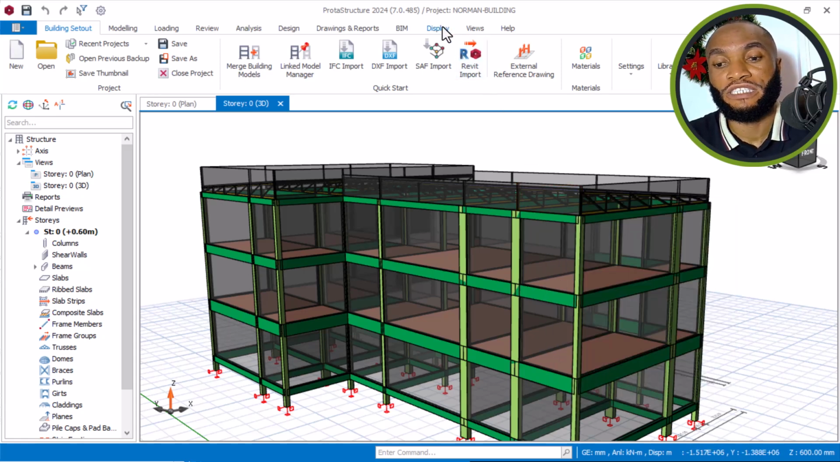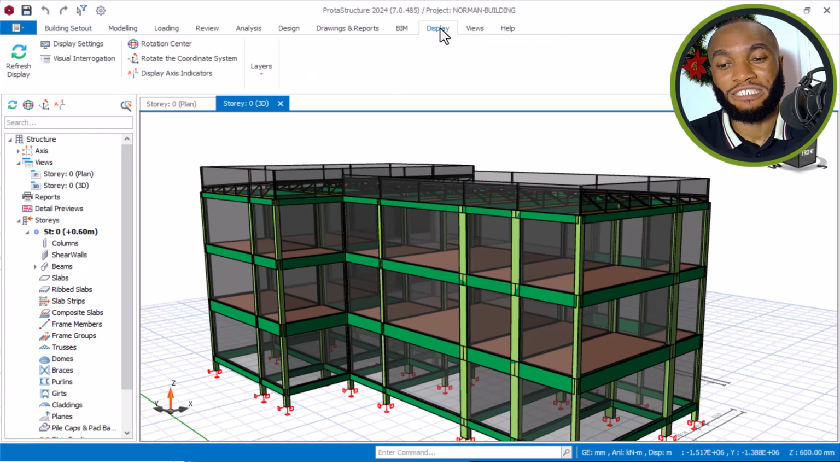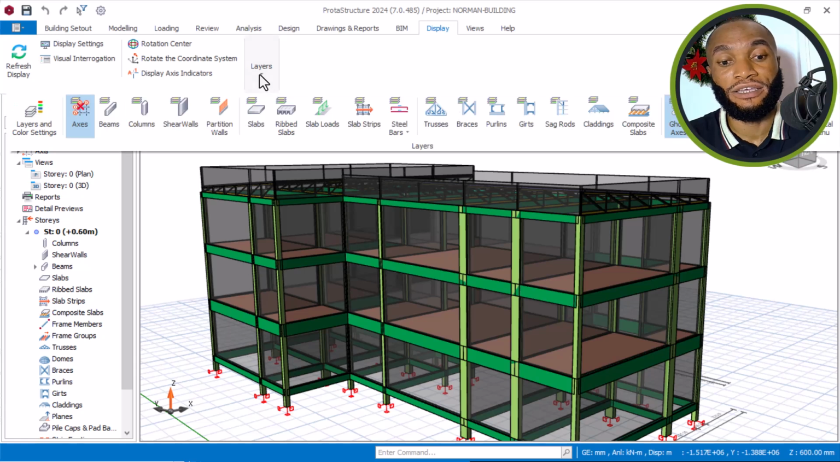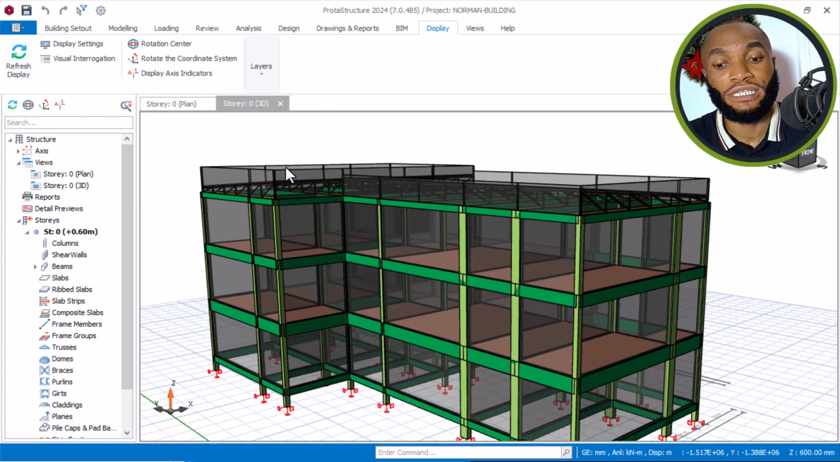it is found under Display. If you're using 2018, it is not under Display; I think I've forgotten because it's been long since I used that. But from 2022, I think, it's under Display. So when you click on the Display tab here, you then click on Layers. On these layers, you will see this place that says Layers and Color Settings. You click on this place that says Layers and Color Settings.